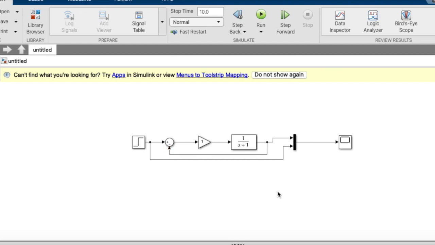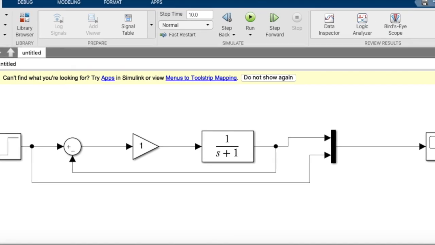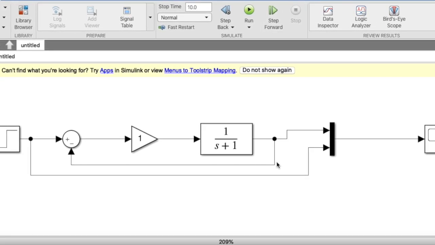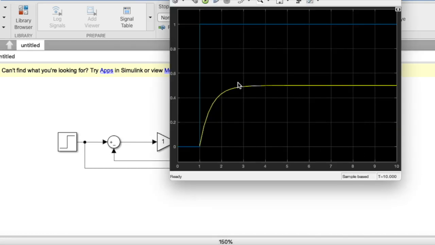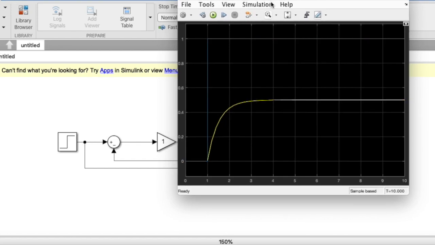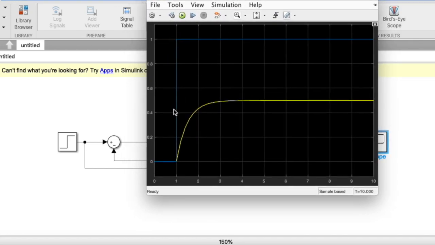Now this is a complete model. If you want to see the answer for this one, let me run this, with a stop time of 10 seconds, to see how the simulation looks. After it has completed simulation, double click on the scope, and you will see this is for the timer. The yellow line is the output response of the transfer function, and the blue line is the reference value, meaning the step value that has been given, which is on the left hand side.